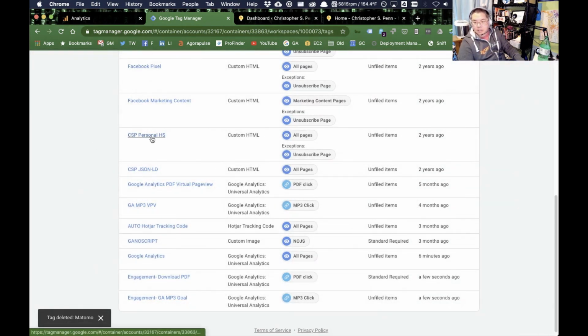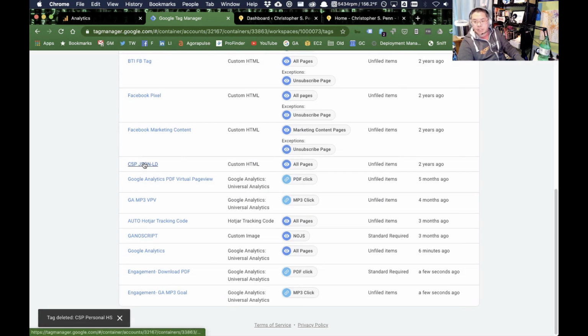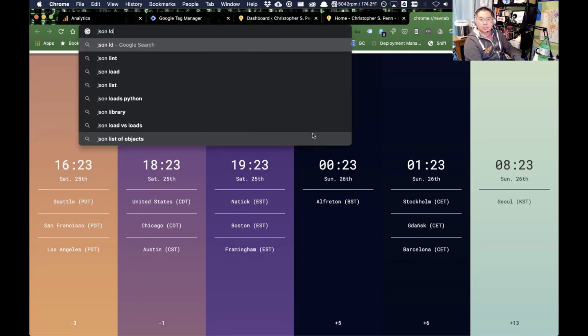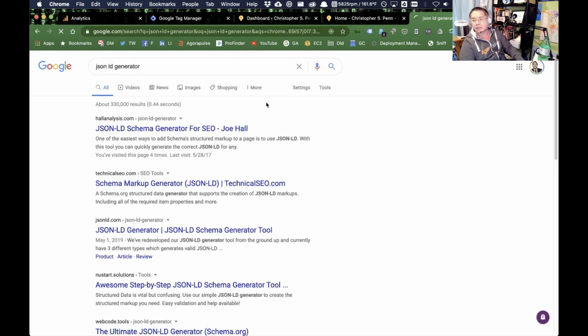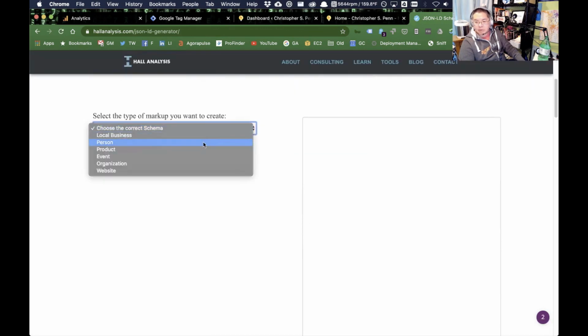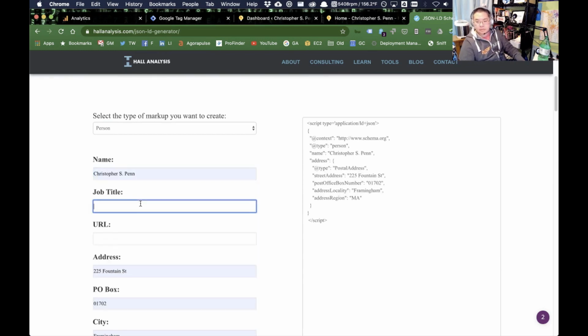All right, I also have not used HubSpot on my website in 2 years, so let's get rid of that. JSON LD, oh God. Yeah, that needs some updating. So let's do JSON LD generator. Use Joe Hall's generator. They're all good. Schema we want is person. Job title. Chief data.